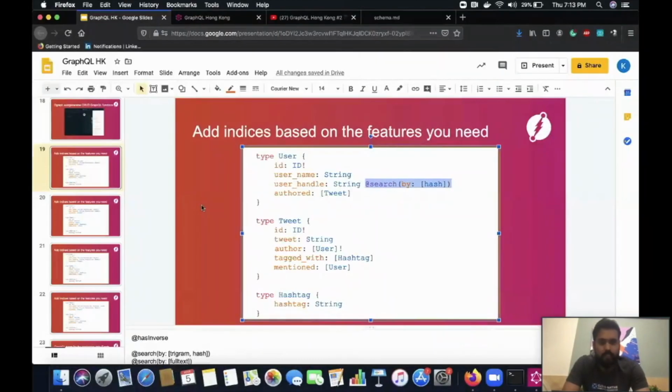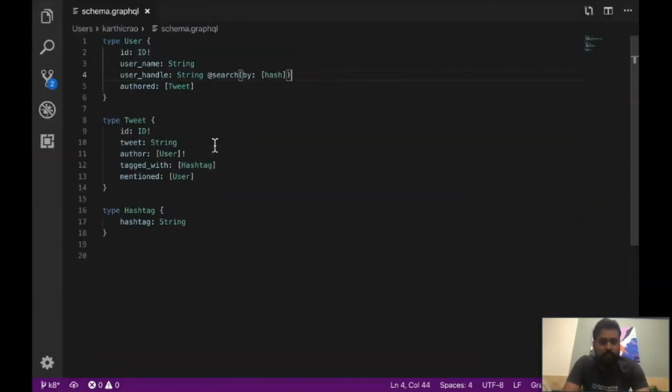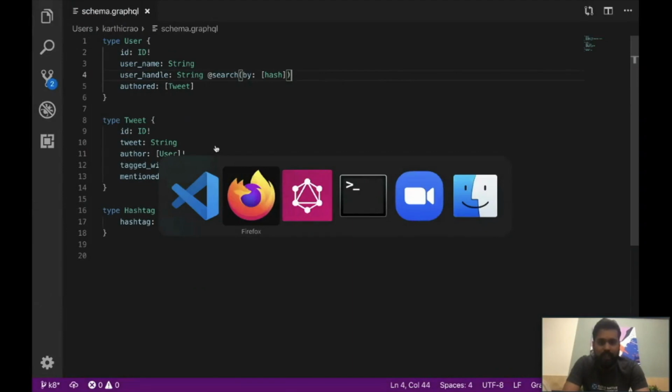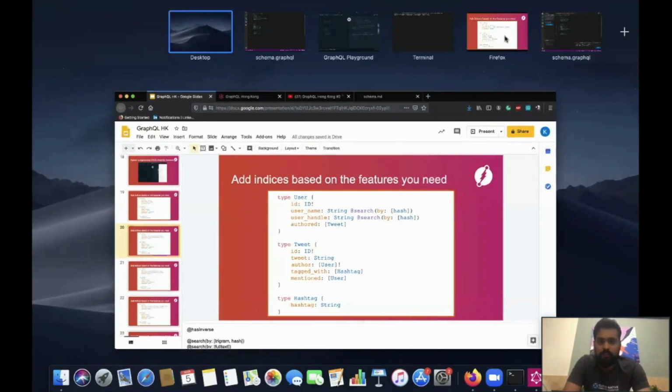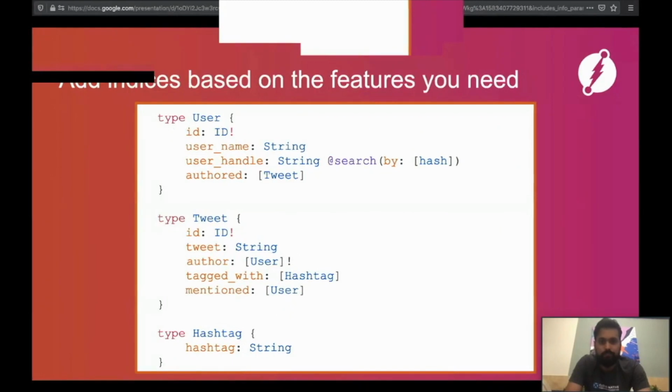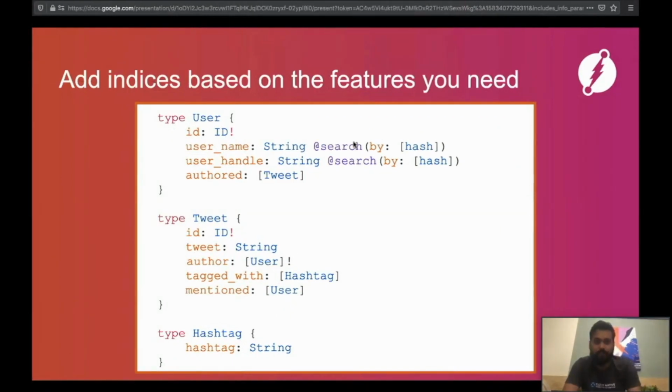So let's say now we are able to search for user based on the user handles. How about if your product now needs a new feature to be able to search for user by user names too? Again, pretty simple. Come back to the schema and just add a new directive, search for user by hash. Hash essentially sets a hash index in the database, which allows you to search user by user's name.